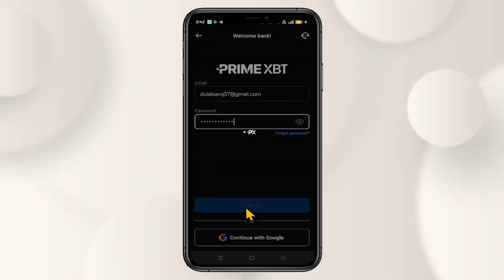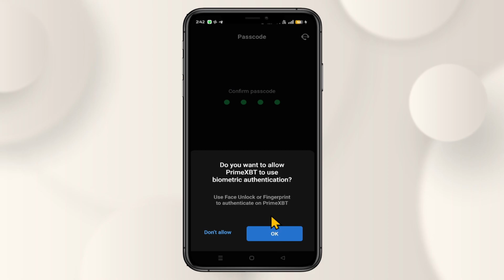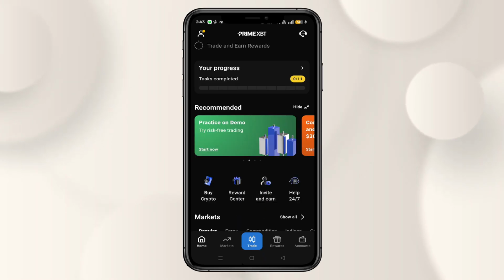Finally, tap on the login button, and now you can set up your passcode to start using your account right away. After confirming your passcode, you can also enable Face Unlock or biometric authentication. And after completing this step, you will be logged into your existing account right away, and now you can immediately start making your trades. And there you have it.